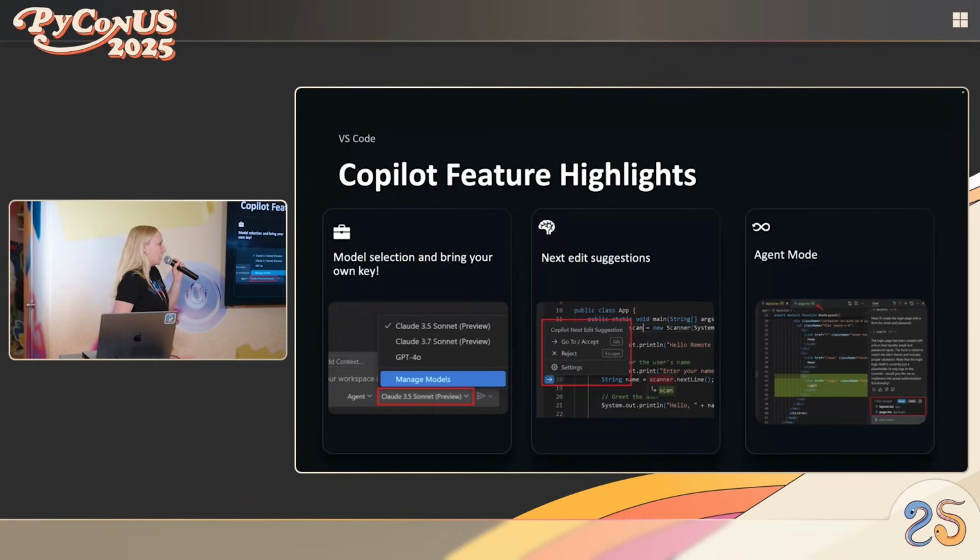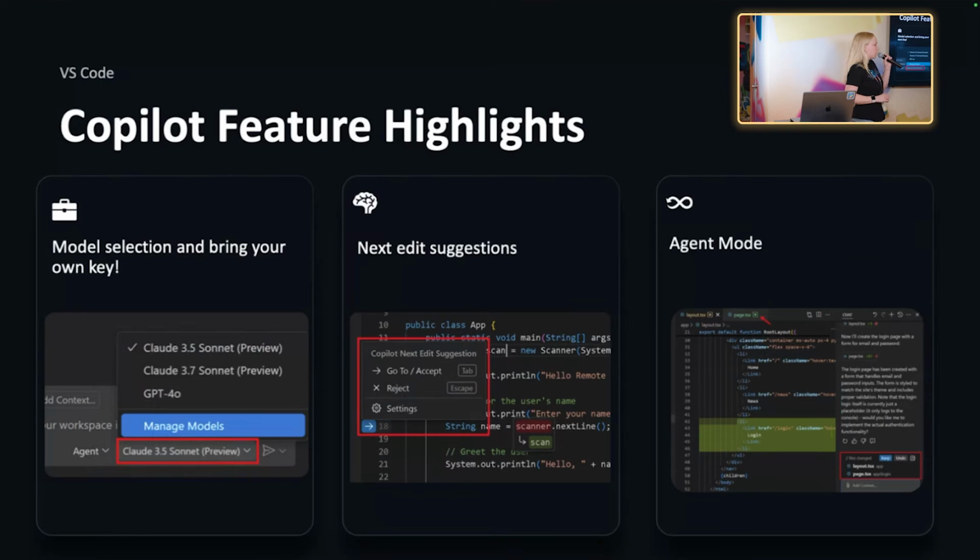Here are a few of the top features that we've been working on recently. This is an ever-changing area, so always check our release notes. We're releasing tons of new things every single month, but to start, we have all these different models you can use and bring your own key. So if you prefer a different model, a different LLM, you can just plug that in. Bring your own local one too, that works as well, and get that into VS Code.